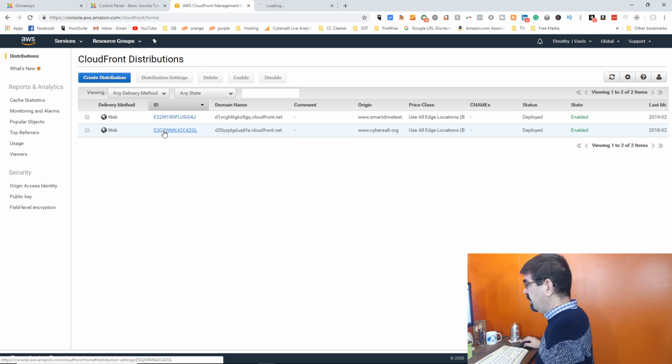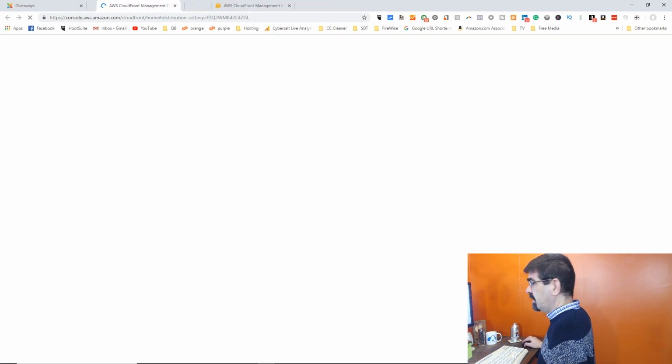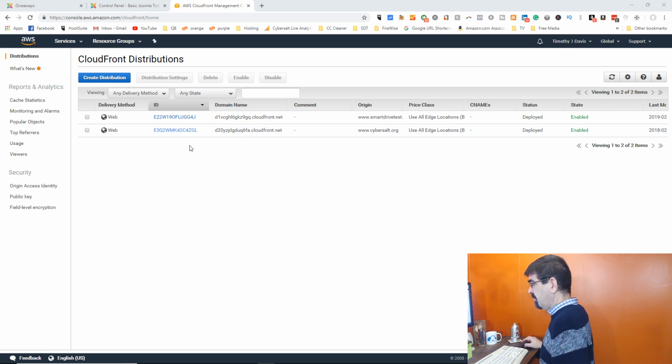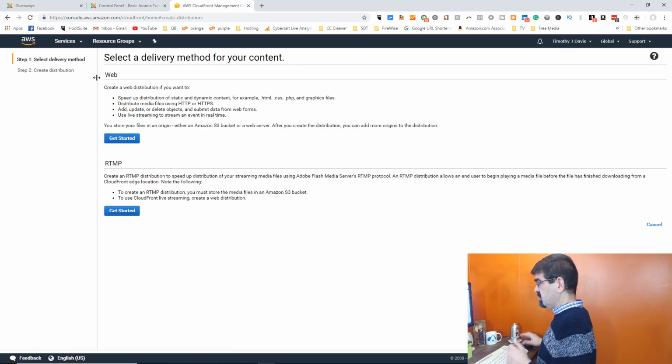I'm going to open this in a new tab and put it on my other screen because I want to copy the settings here that I have. Now, create distribution. And again, we're creating this so that we can let it spin away, and then I will activate it on the Joomla site, and we'll see how to do that.